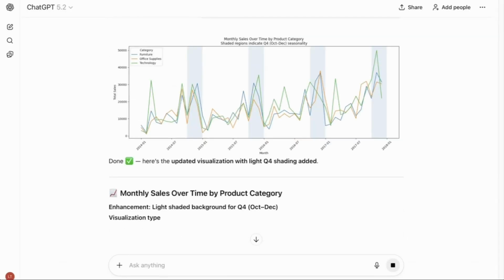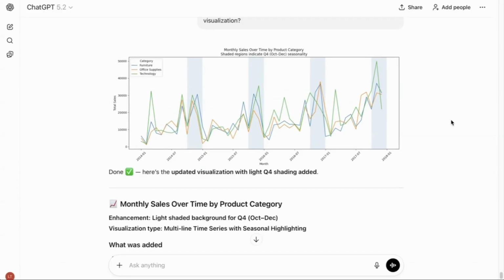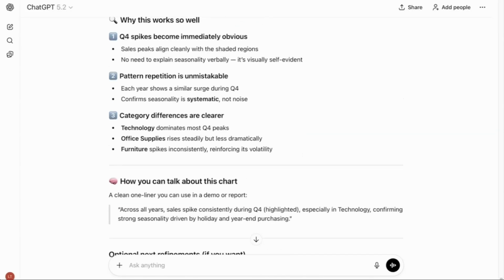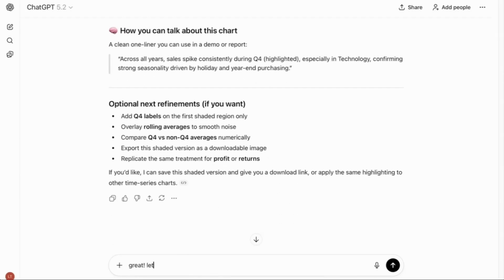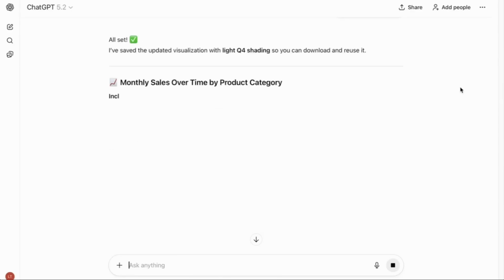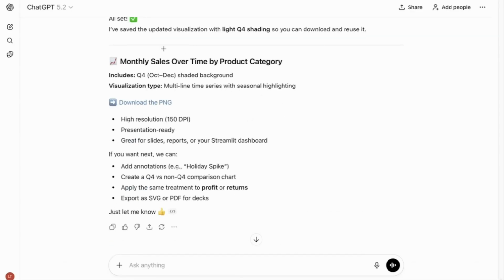This is cool. It added background shading behind the seasonal spikes. I want to download that version of the visualization. Great. Let's download. And we'll download that. Let's see, what else? Let's do some customer segmentation. Which customer segment is the most profitable?